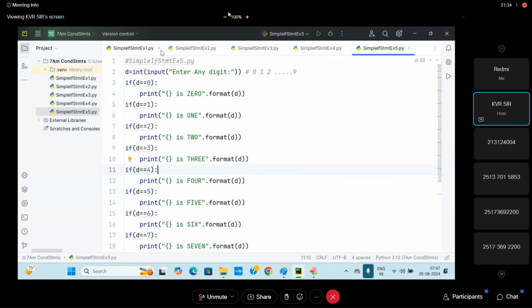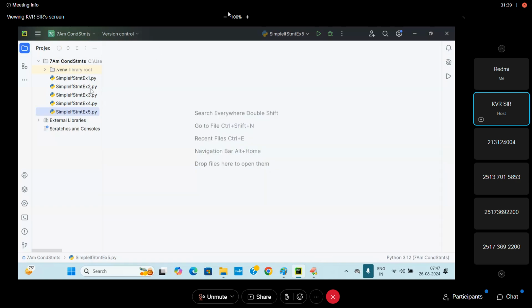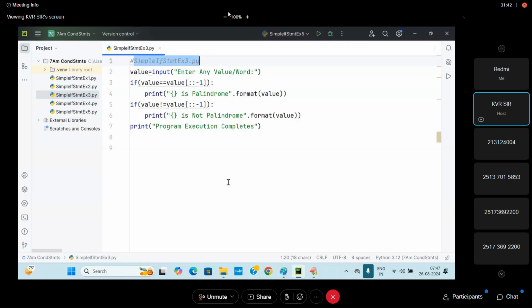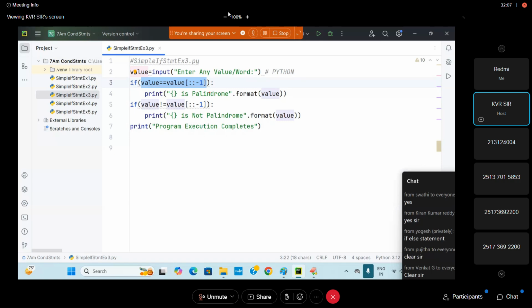Whatever examples we have done with the simple if statement, I want to show you with the if-else statement. Simply try a palindrome example. See once again, simple if statement. Enter a word. See carefully. For a first sample example I am taking Python. Python is equal to Python reversed?